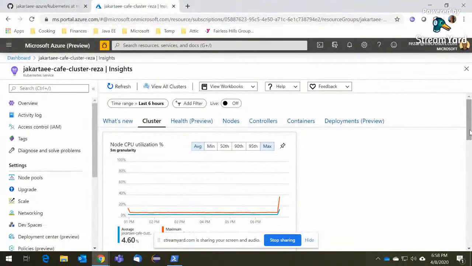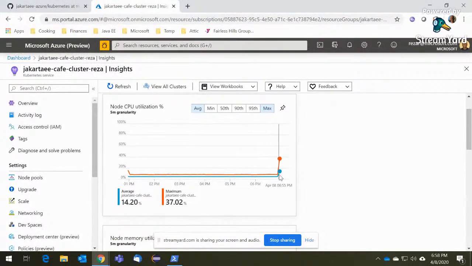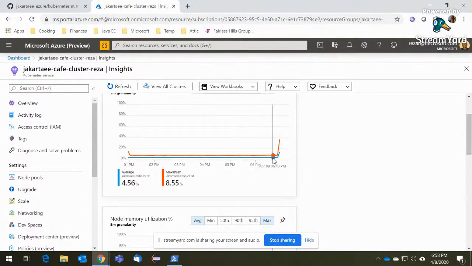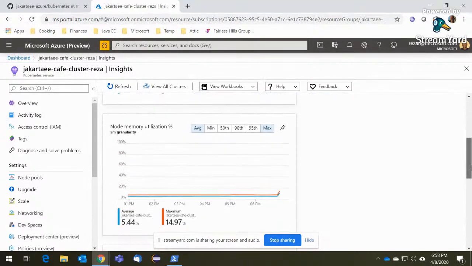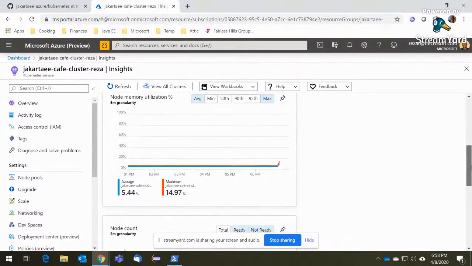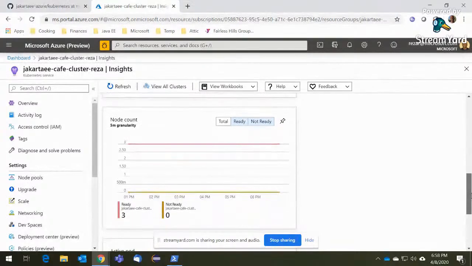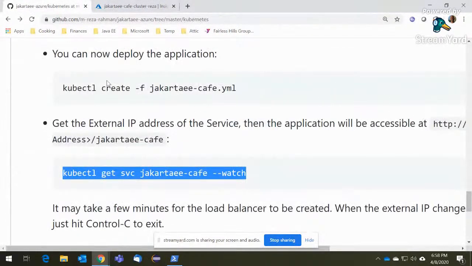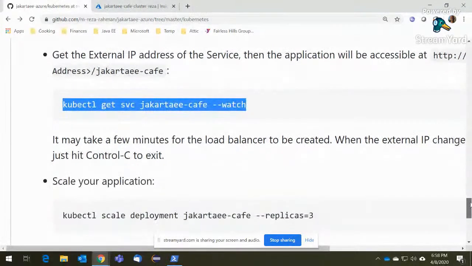There we go. So you see, it takes a little bit of time for things to catch up in Azure Application Insights. It's not real time, but you can see a little bit of a spike from the little bit of activity I was doing. This is a CPU spike, and a tiny memory spike. This is not a memory intensive application. So that's it. That's how it is.